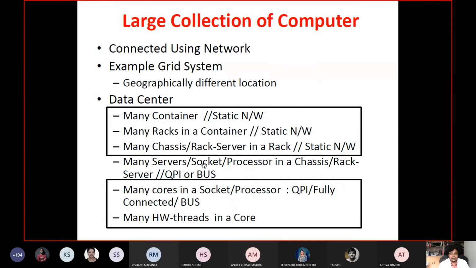So rack servers, and each rack server actually has many processors. Each processor has many cores, and each core has many hardware threads. Generally, an Intel Xeon processor now has around 40 cores and 80 threads, or 32 cores and 64 threads. AMD also has around 64 cores and 128 threads.